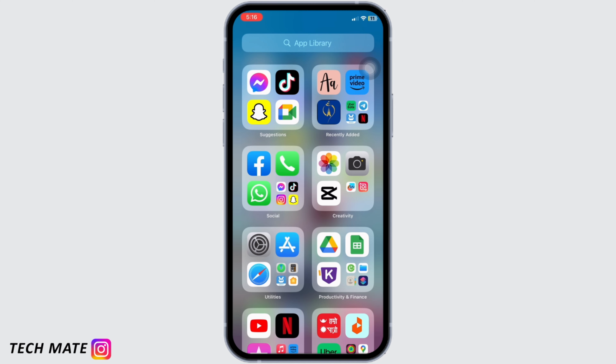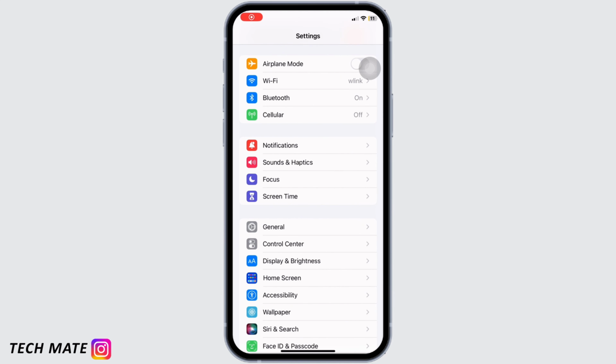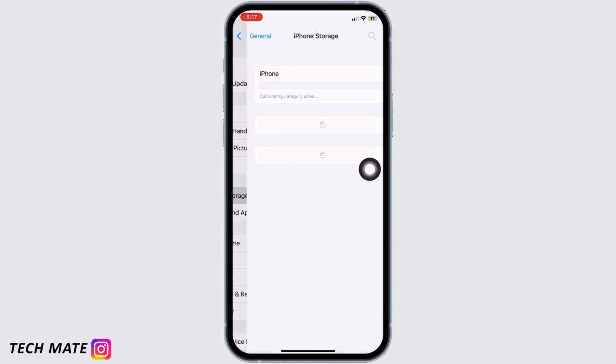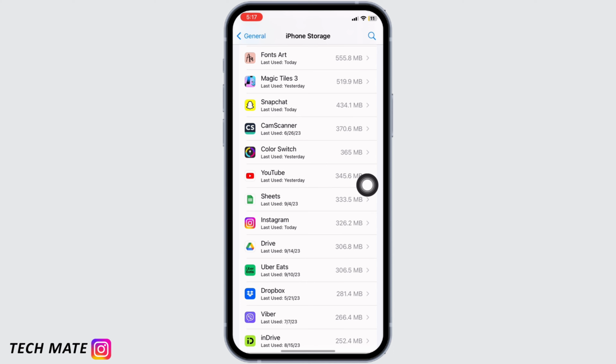If for some reason your Instagram is showing could not refresh feed, then let's go ahead and fix it. Firstly, launch the settings application on your device. Tap on general and then tap on iPhone storage. Scroll down and find the Instagram option there and tap on that.